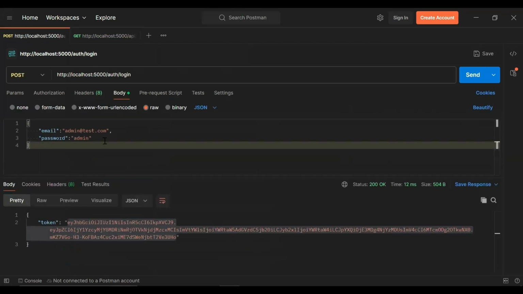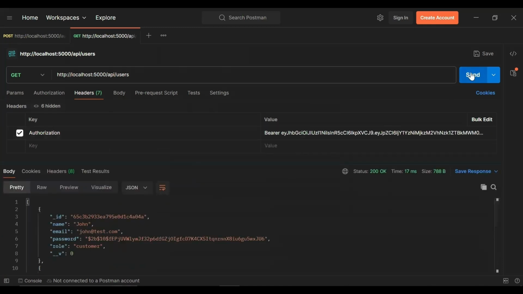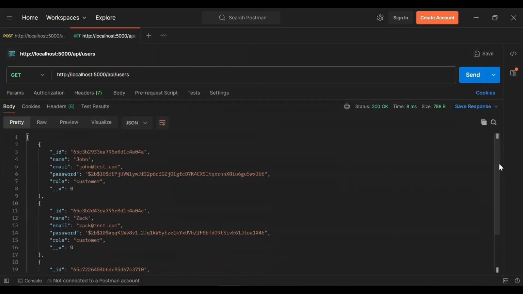Let's log in here as the customer. Let's click on the send button to generate the token of the customer. Let me copy the token. Let me add it here. Let's click on the send button again. And you can see here the response of the API with the status 200 OK, and you can see here the list of the users.